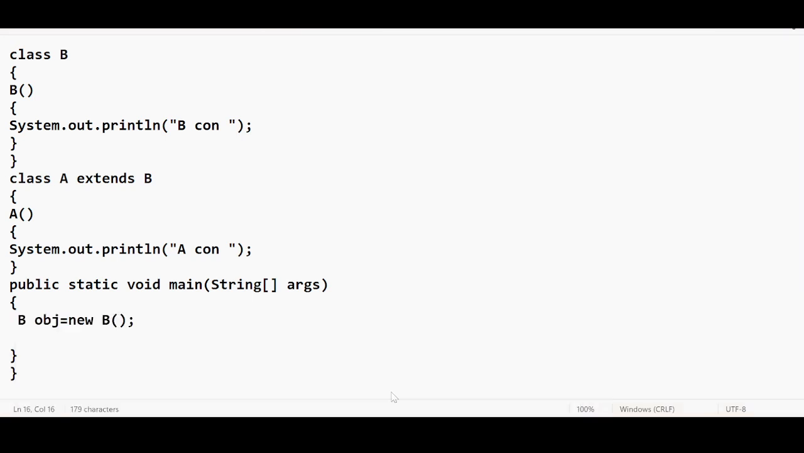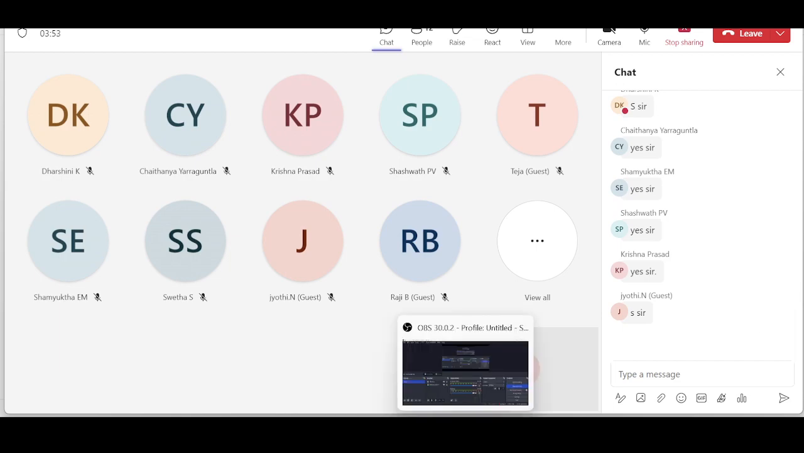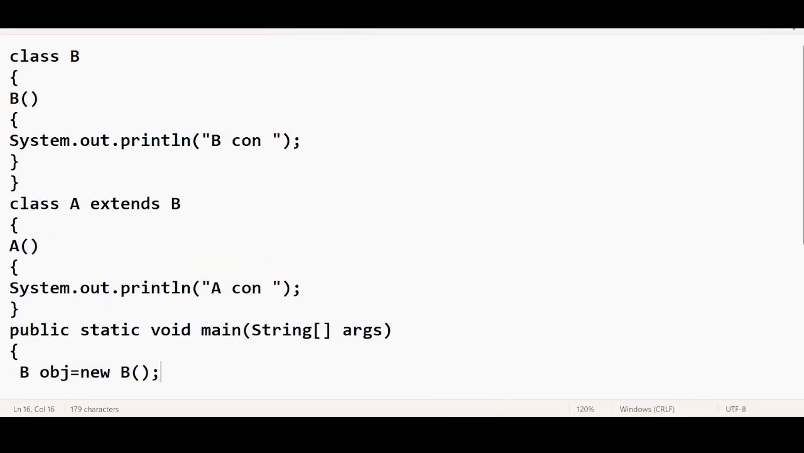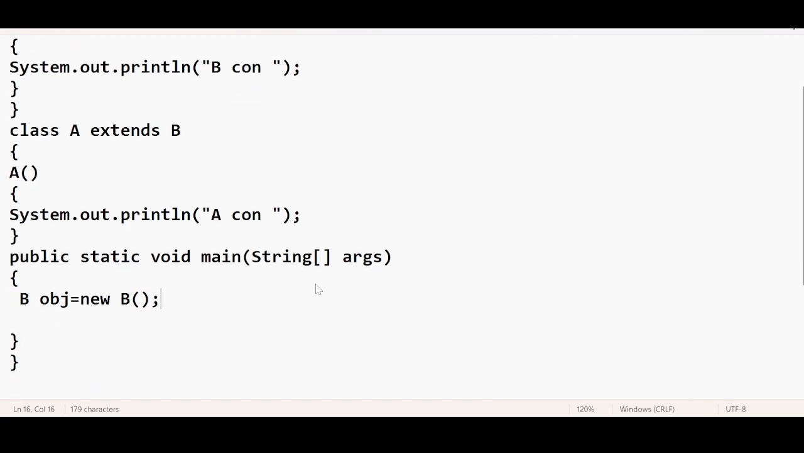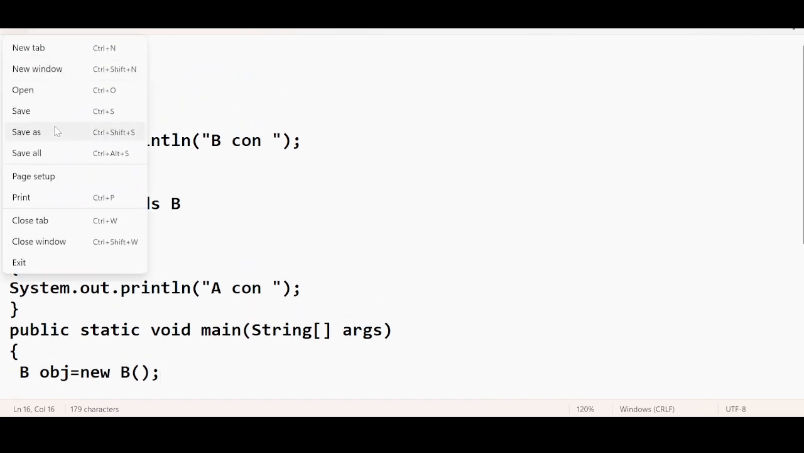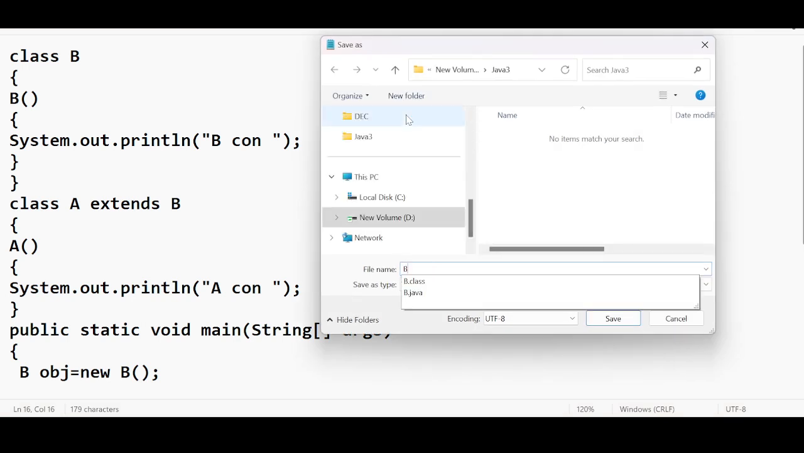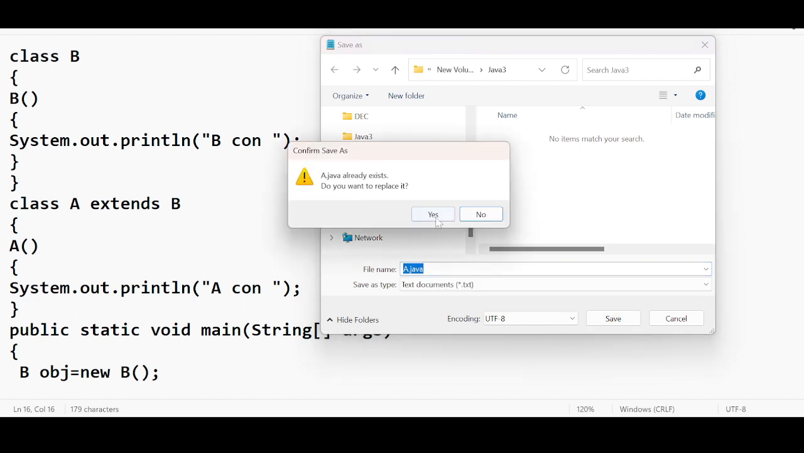I hope you got my question. This is the program. Let me increase this. If I run this, what is the output? Forgot again. Answer me, guys. We don't have time.